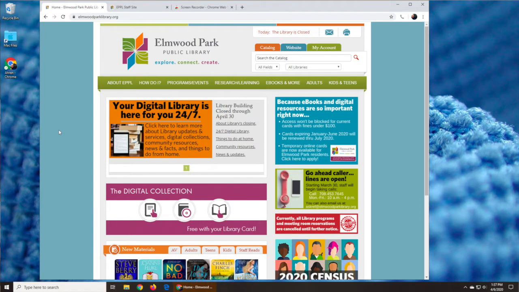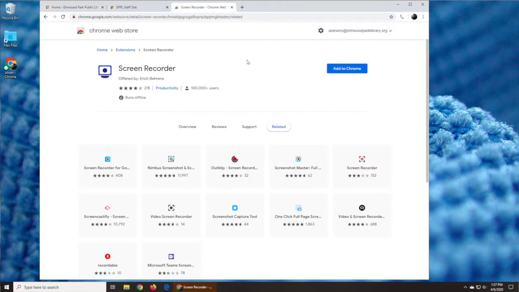Since I don't know what version of Windows you might be running, we are going to use a Chrome web extension called Screen Recorder. This one's very easy to use. There should be a link on the EPPL staff site in this guide to show you how to get to this page on the Chrome Web Store.